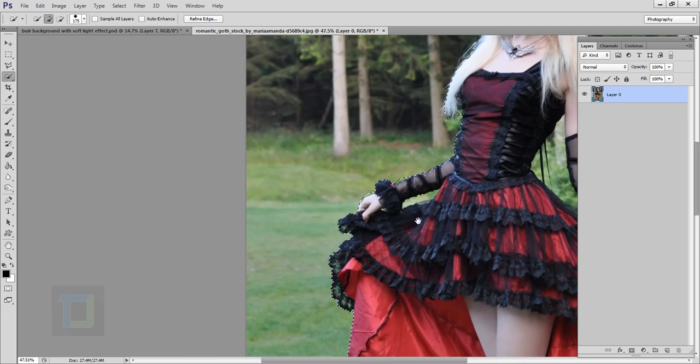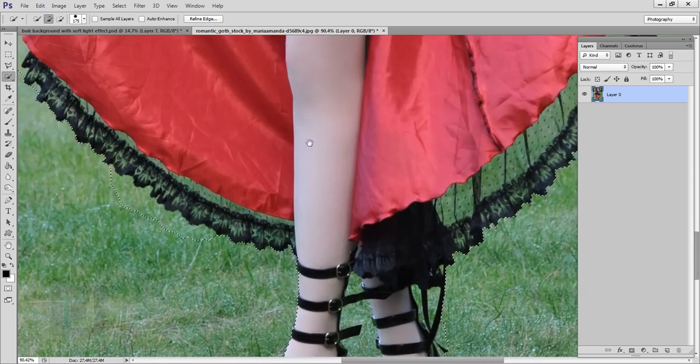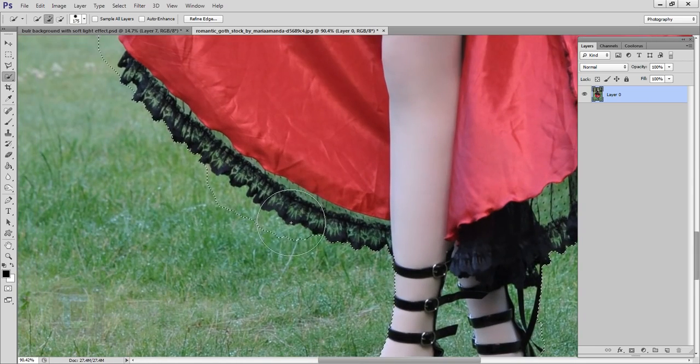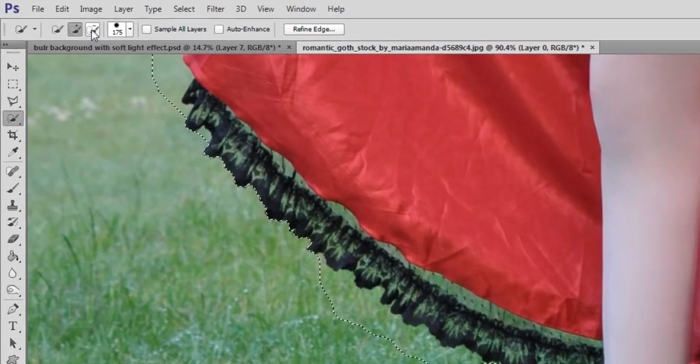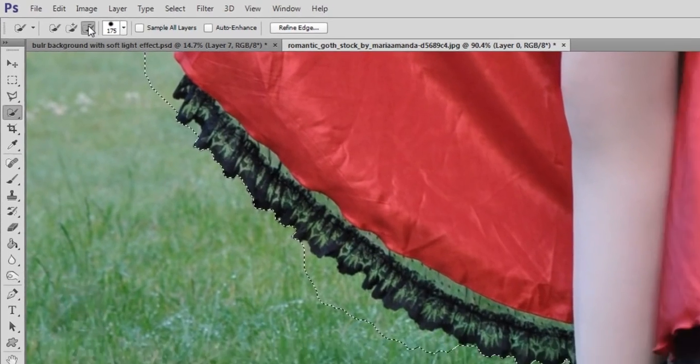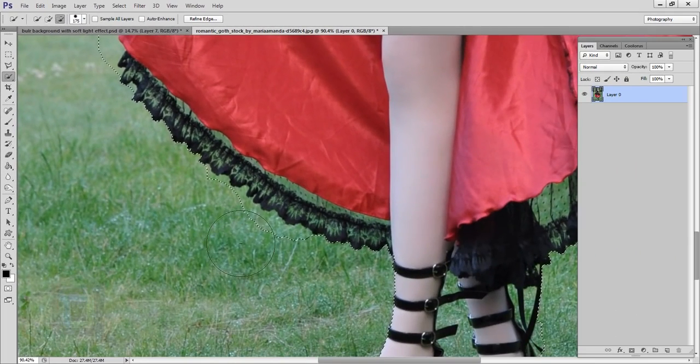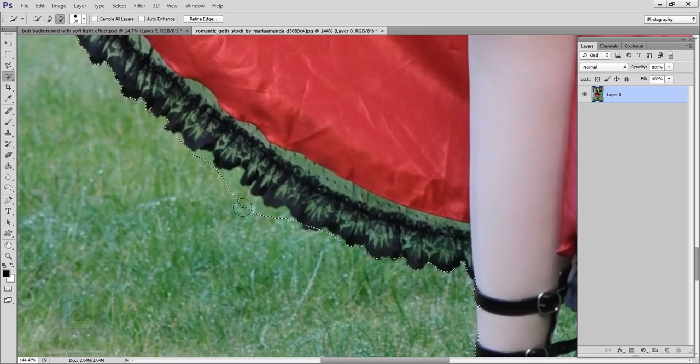Now as you can see, the selection is also in a lot of outside areas. So to remove that, I'm gonna go and select this minus one, and now I'm gonna remove it from the areas where I don't need it. And if you are really close to some detailed area, make your brush smaller, use your bracket keys.